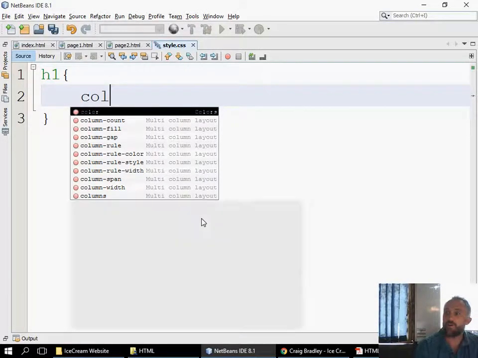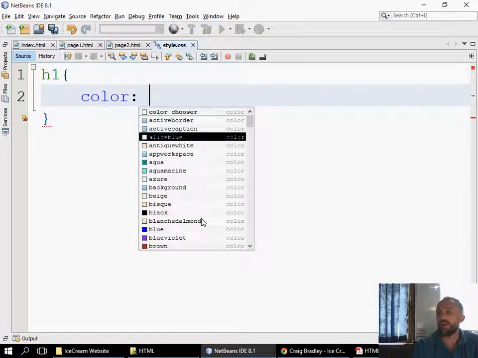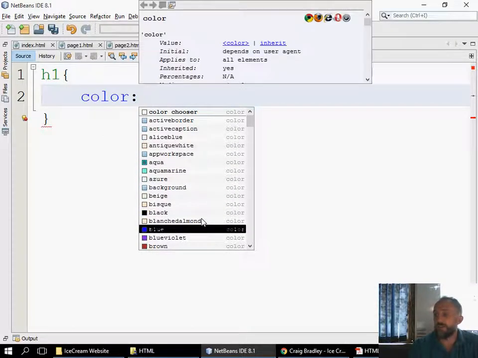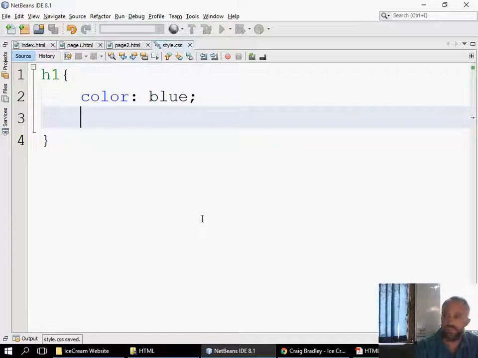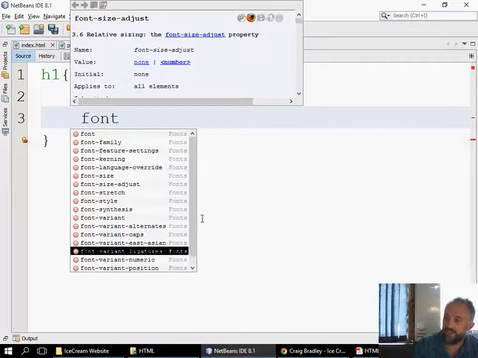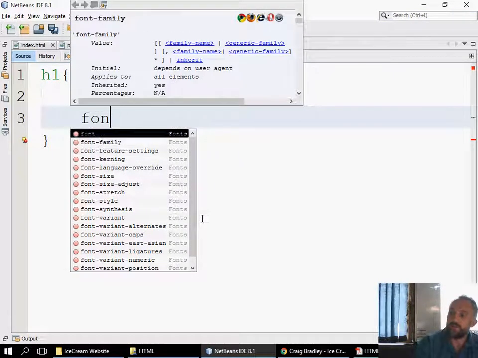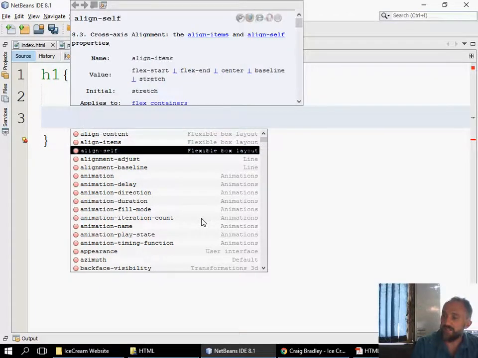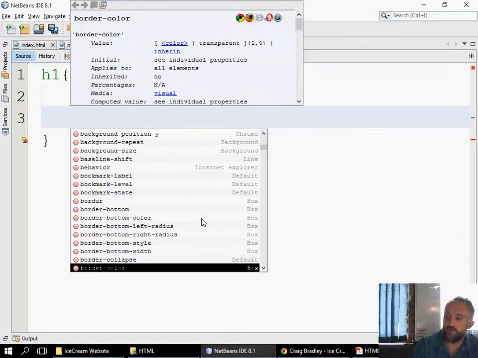So now if I press color, space, then I say I want it to be blue, semicolon. I can change font family, font size, I can do a lot of different things that I want to. Okay. So if you press Control Spacebar, you'll see that it gives you a whole bunch of different options of things that you can do. I'm not going to go into details right now.